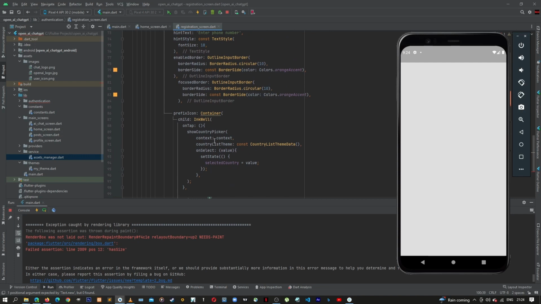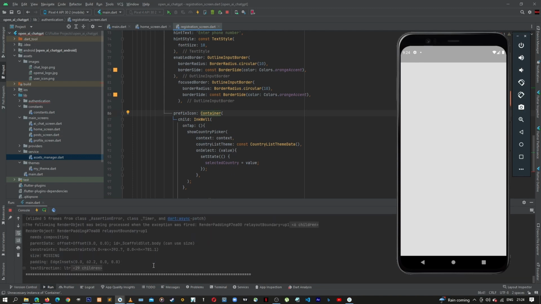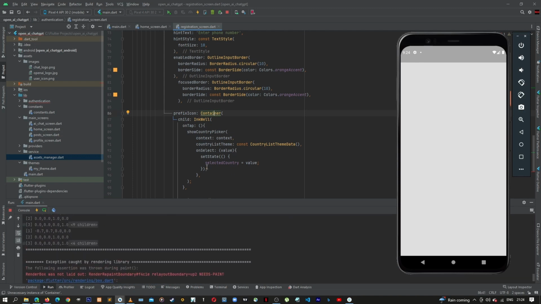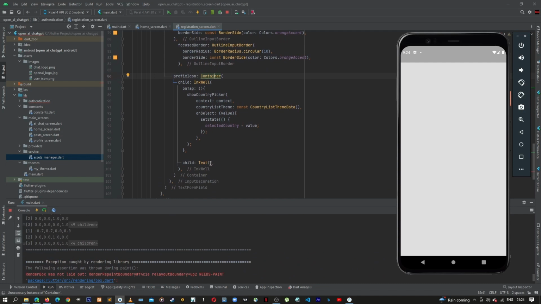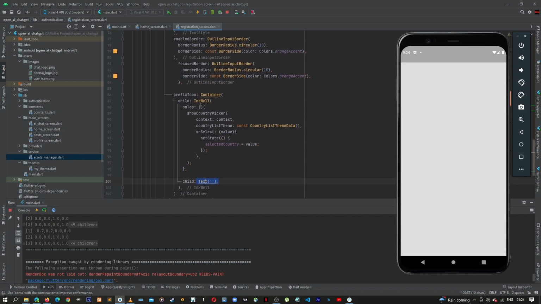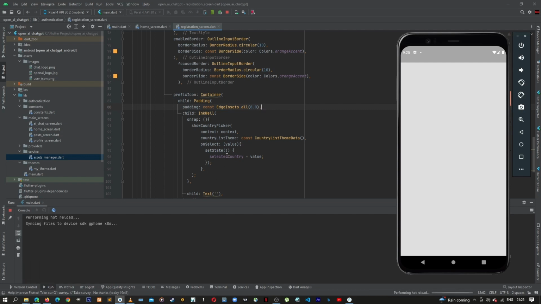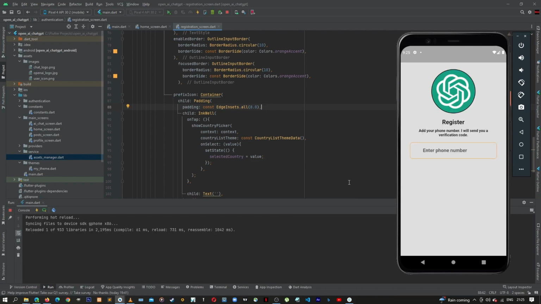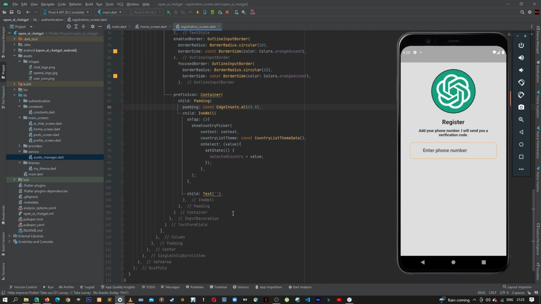Okay, let's put this aside. You can see we have an error here, so first of all, let's remove this error. We'll put what we're supposed to put here. Let's wrap this inside the padding widget. Okay, so we can give it a padding, let's try it like this, and hot restart. Okay, now we have what we need.